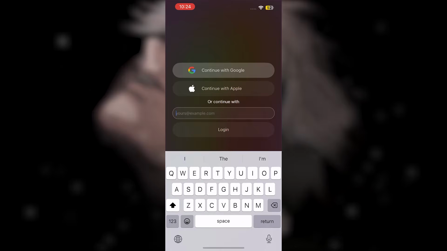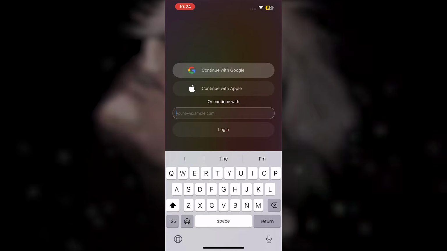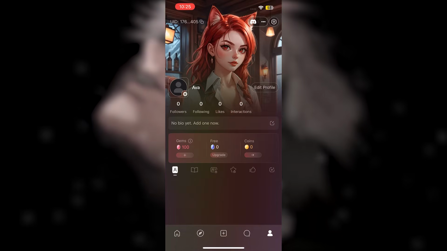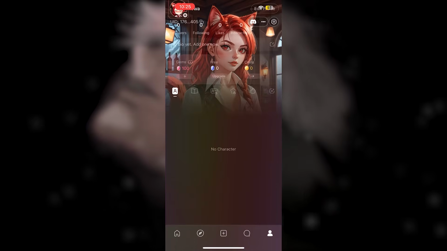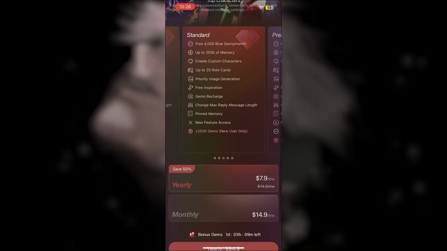Creating an account is really simple. You can sign up with Google, Apple ID, or just enter your email. I'm using my email here. And right after creating the account, you get 100 free gems, which is a nice bonus. There's also a premium option if you want more features, but it's completely optional.